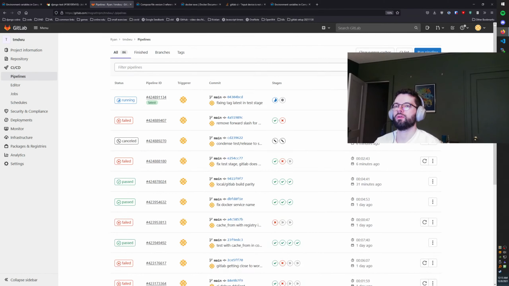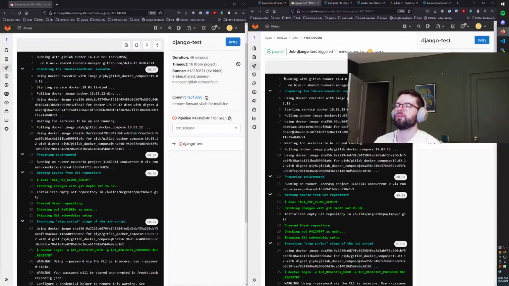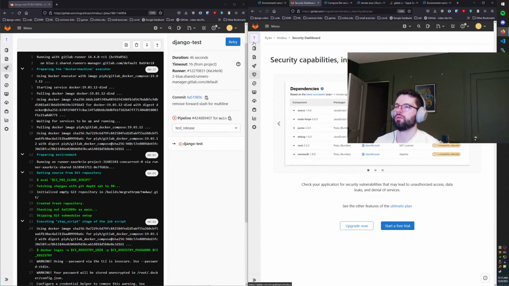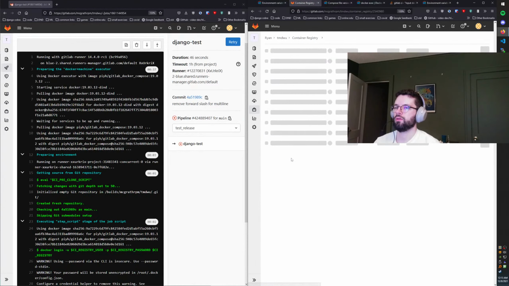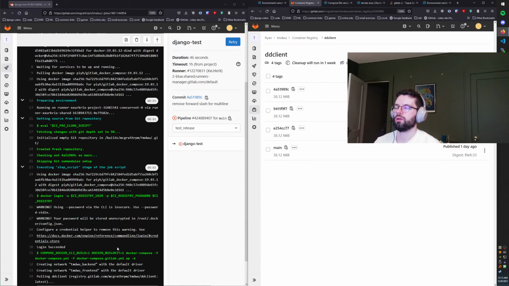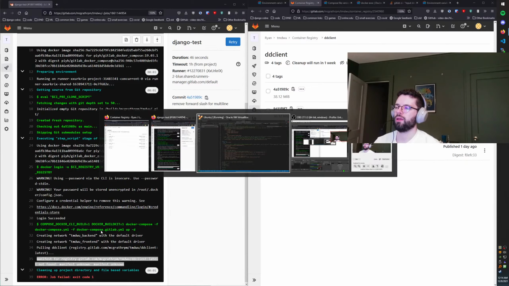How did the last one go for? 250? And it couldn't go up because it couldn't pull. Yeah, it couldn't pull. DD client latest not found. That's a weird error. I don't feel like that should happen. DD client. Huh. Why?